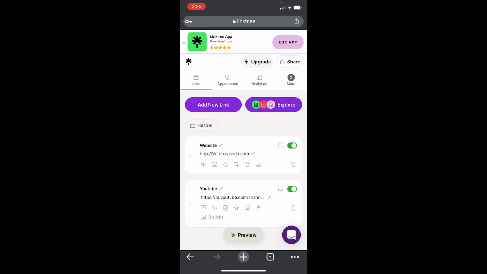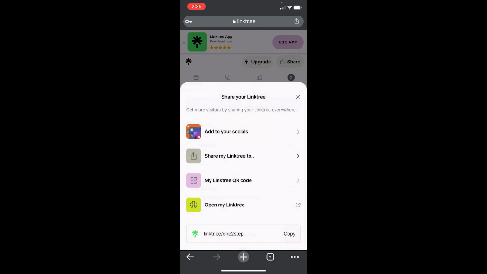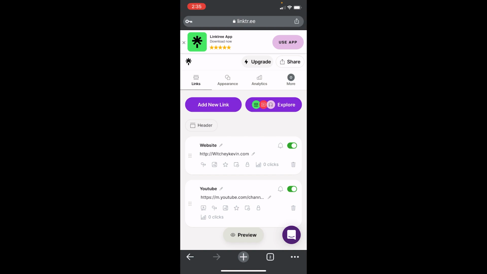And once you go to Linktree and log in to your account, you can see the share button at the top right corner. Click on it and click on copy at the bottom. Now what you did was you copied the link of your Linktree.